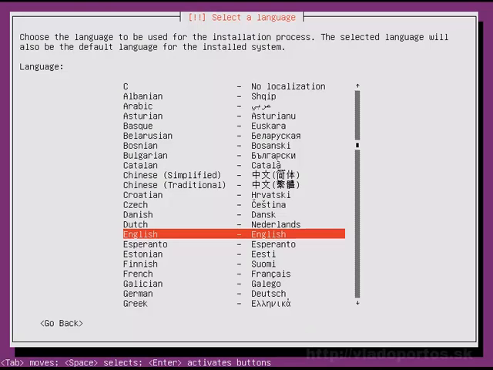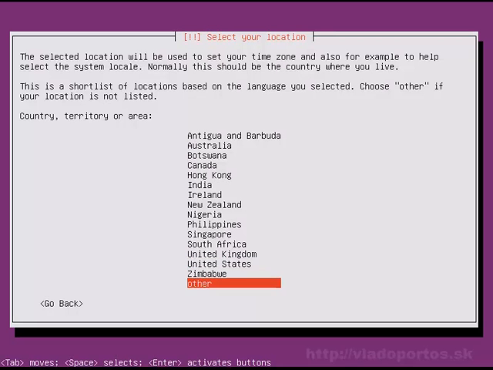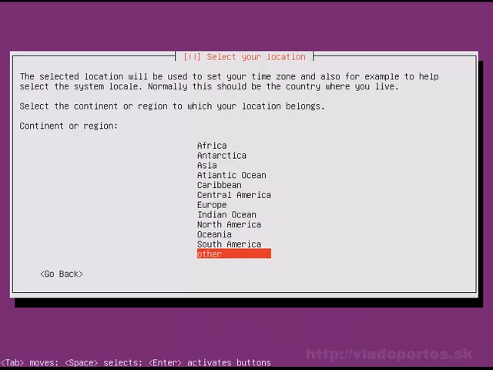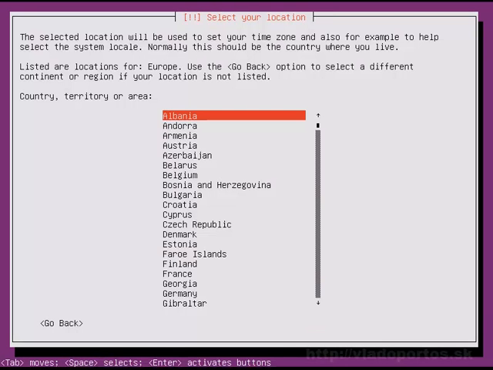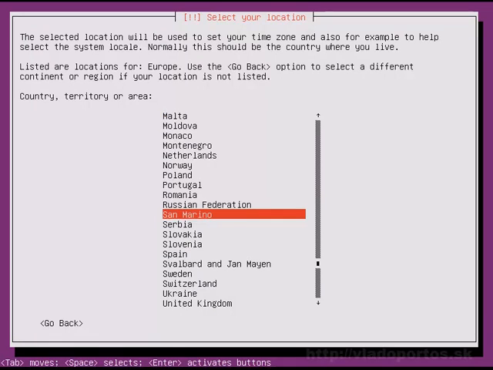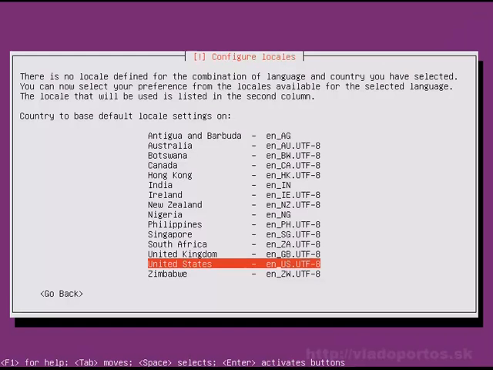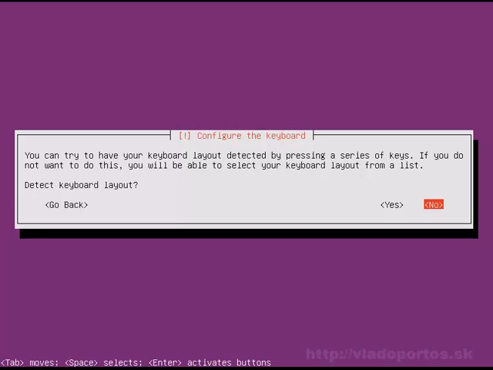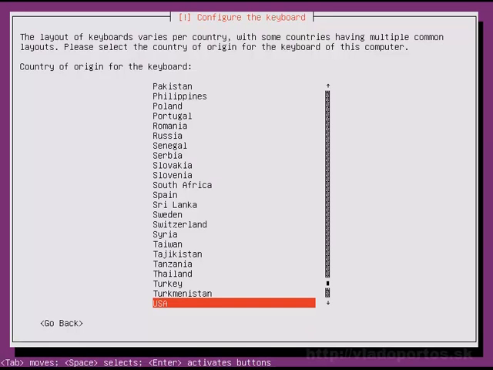You choose your language, we choose English, then your location. It is better to choose where you are actually located, it will later get useful. I'm located in Slovakia, so we choose Slovakia. Next, keyboard layout, you will probably want to stick with English. Detect your keyboard: no, and choose USA. It's pretty simple, it's like a Windows installation, you're just hitting next.